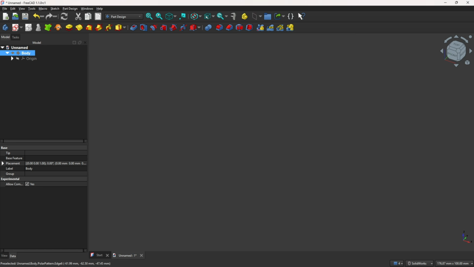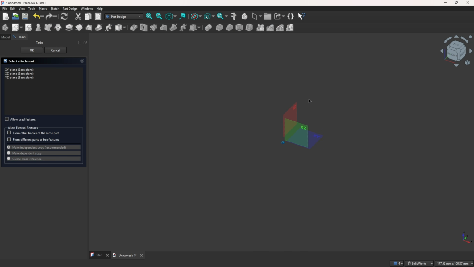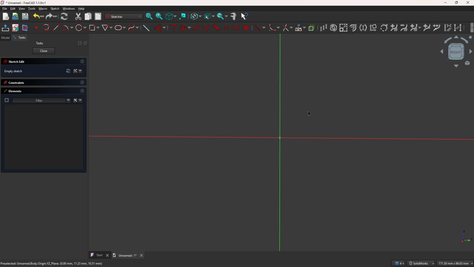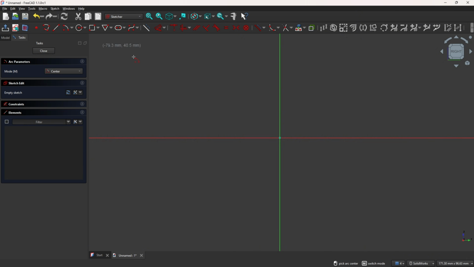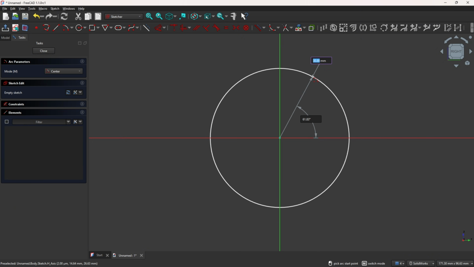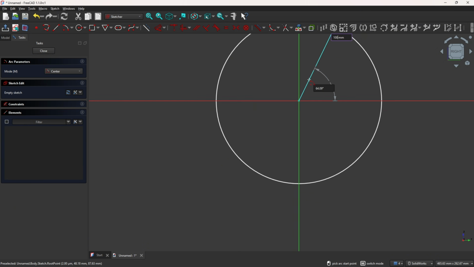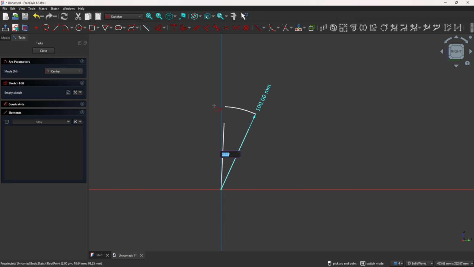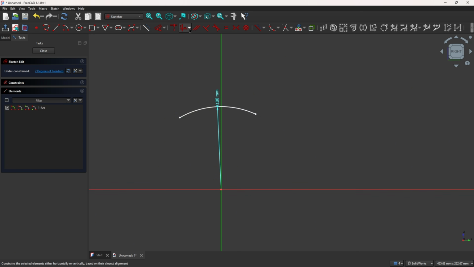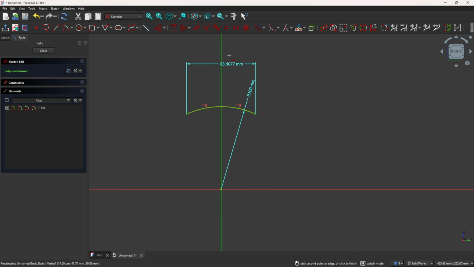So open FreeCAD, go to create a sketch, select the right plane, select the arc from center, click here in the midpoint. The radius here is 100 millimeters. Make an arc here and go to constraints, horizontal, vertical, select this point and this point here. And go to dimension. The distance between these 2 points is 125 millimeters.